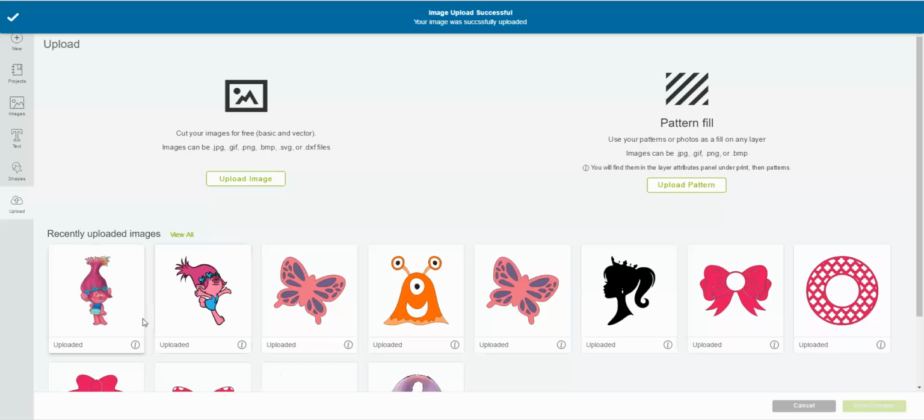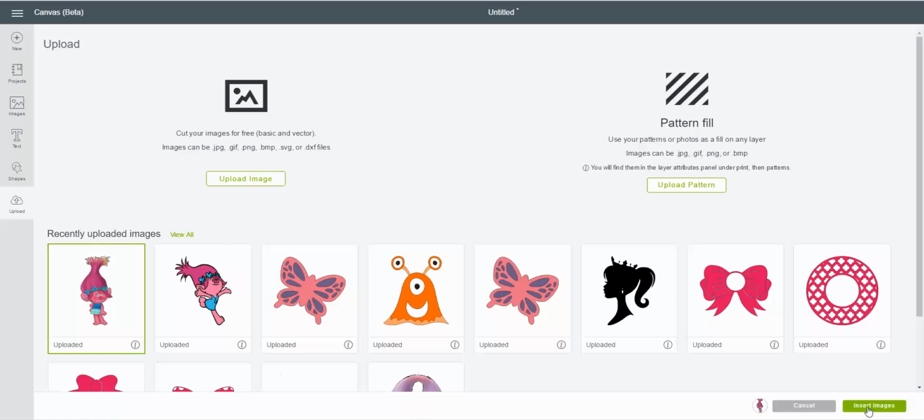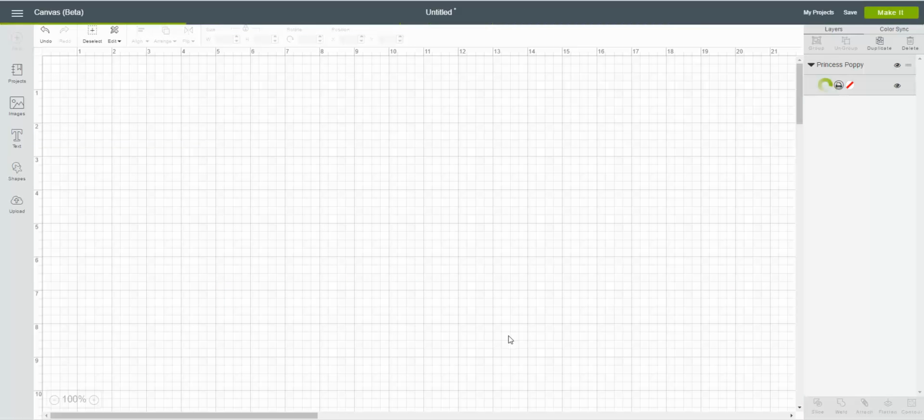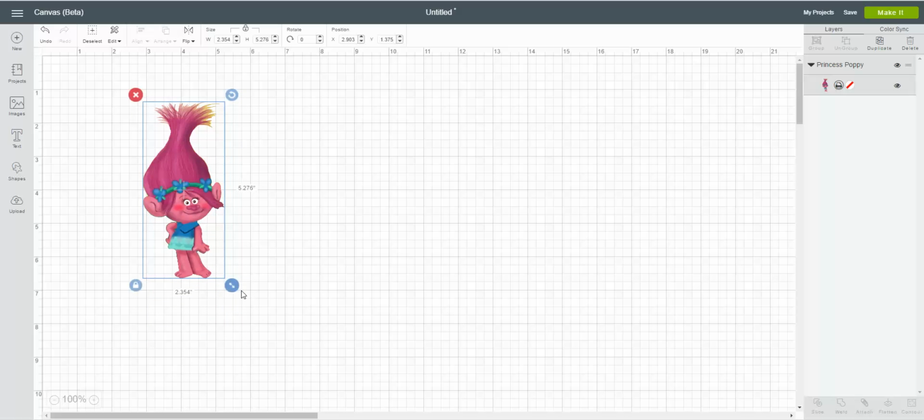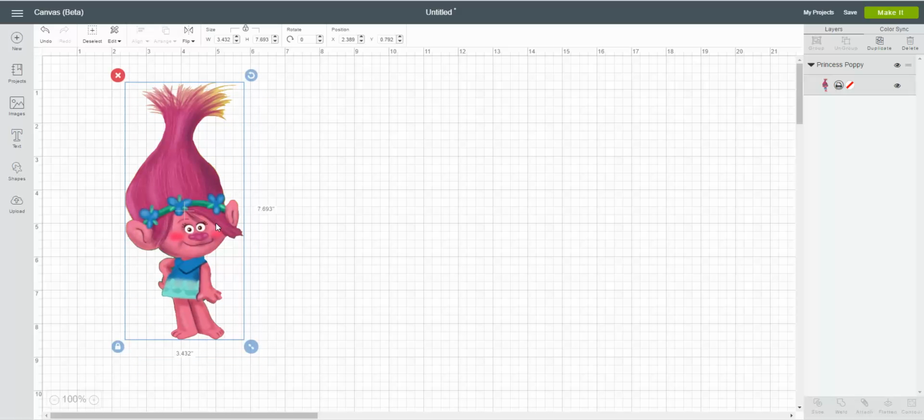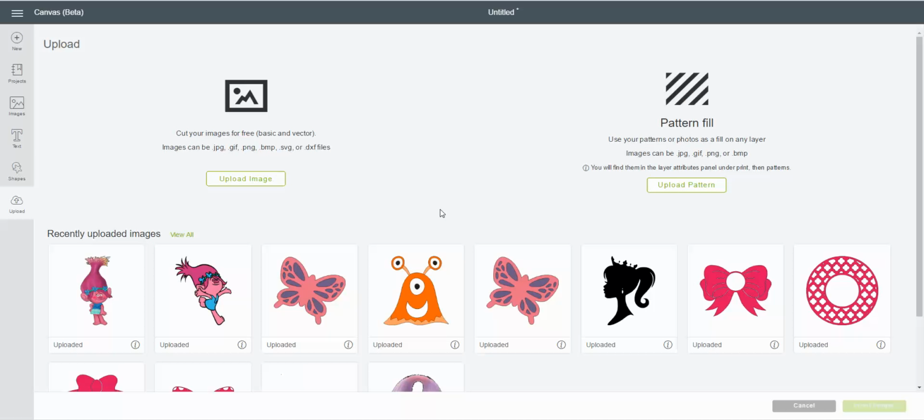And there is Princess Poppy. Okay, so there she is. Now she's a print and cut image. And I can tell that because, one, she was a JPEG file, so there's no layers here. And when I look over here in my layers panel, you see that the little printer icon for print and cut is here. Okay, so anyway, that is basically how you do your uploading, and a little bit about what you would do for images.